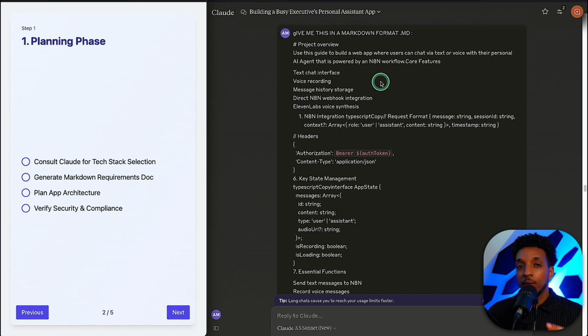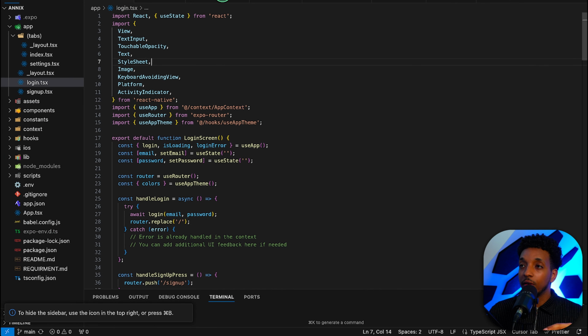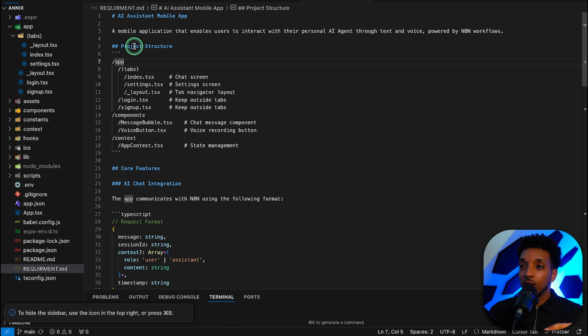So I asked the LLM to give me this file in Markdown format to make it better for Cursor to understand. So this wasn't actually the final version, this is just a draft. So let's go into the code and see the final one. So here we have the requirements file. Essentially, we've got the overview of what the app does.